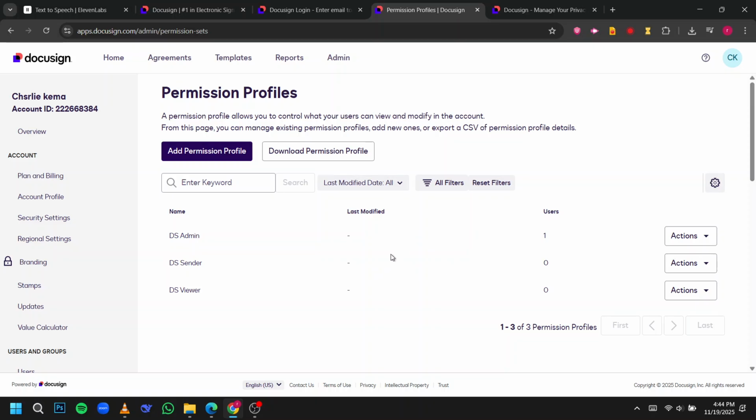Inside this section, you'll see a list of all existing profiles. Each profile is essentially a set of rules and permissions assigned to the users in your organization. For example, a sales team member may need permission to send and track documents, while an admin or manager might need additional access to manage users, change account settings, or generate reports. You can create new permission profiles, edit existing ones, or delete profiles that your organization no longer needs.